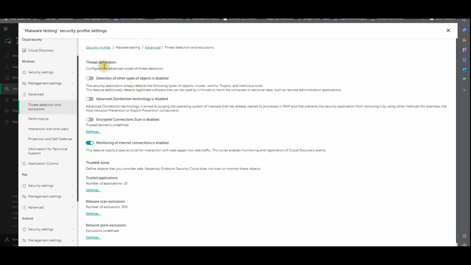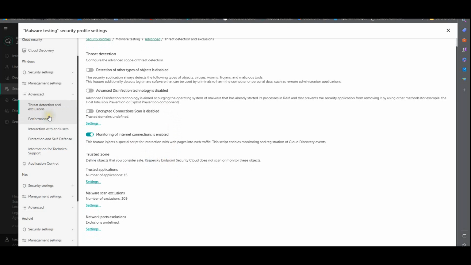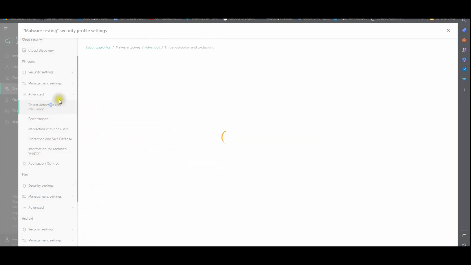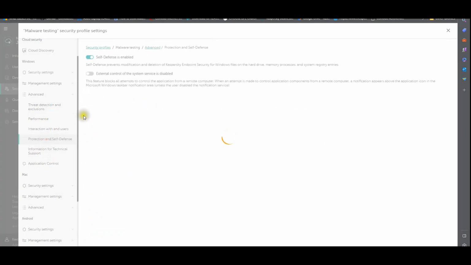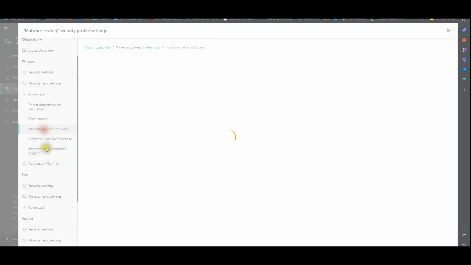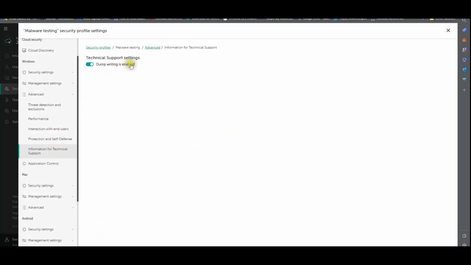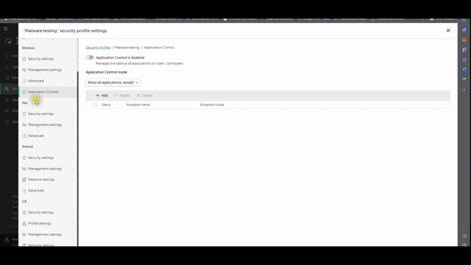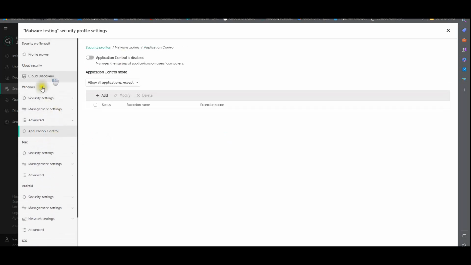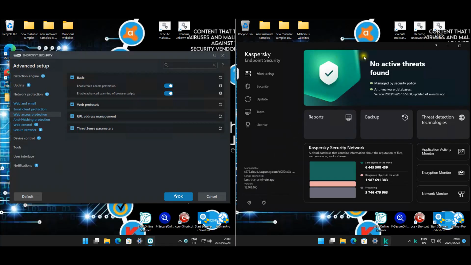Okay, so these are the threat detection. So these are the exclusions. So detect other types, advanced disinfection technology is disabled. So I'm going to leave it disabled for now. Self-protection. Okay, and that's that. This is for Mac and Android and iOS, so that's pretty much that for the settings for Kaspersky. So we're going to jump over to the Kaspersky machine.